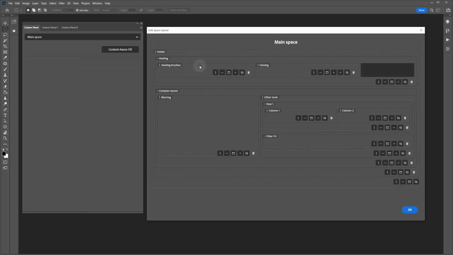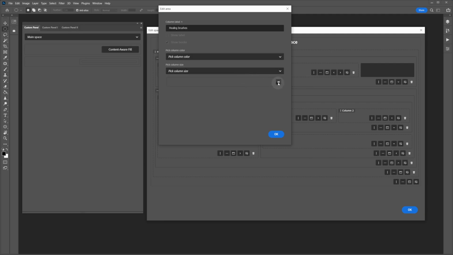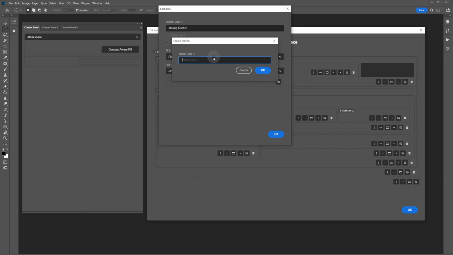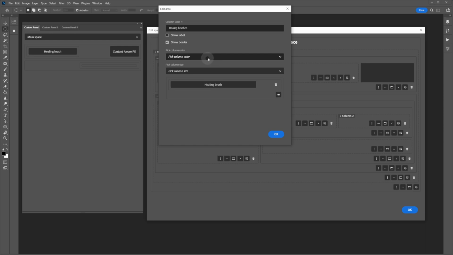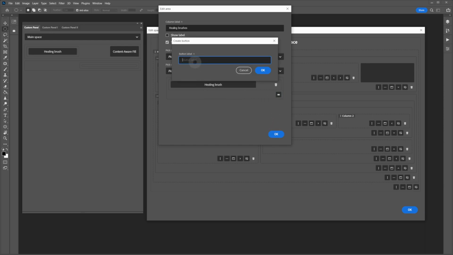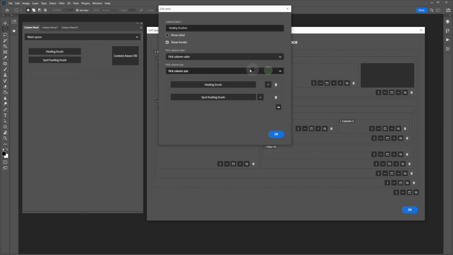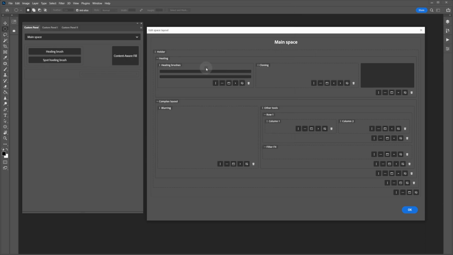We will get to them later, where we will set up what buttons do. So for healing brushes, I will add just 2 buttons. Healing brush. Spot healing brush. Let's click OK for now. We will get back to them later.